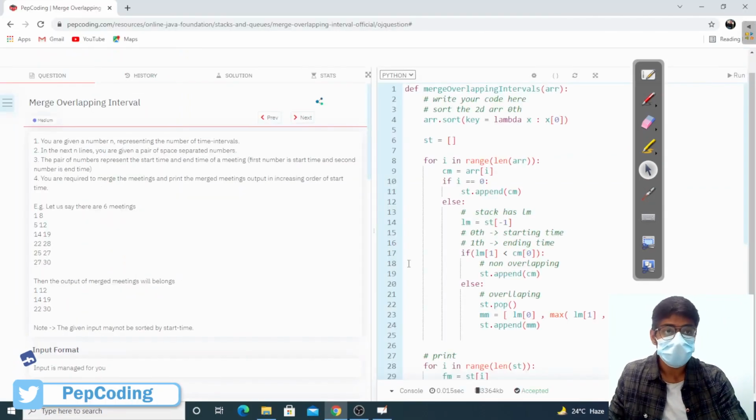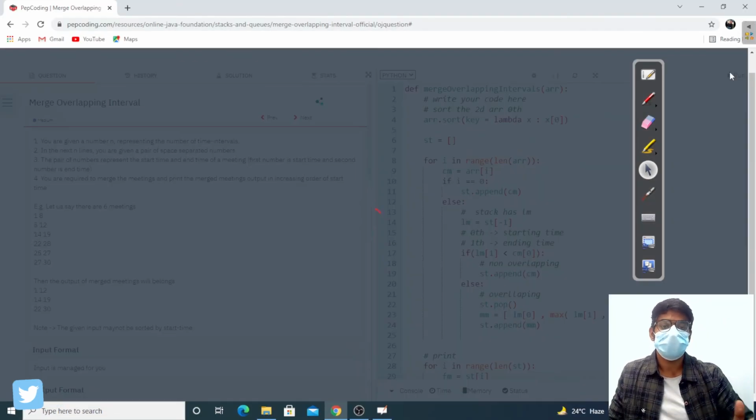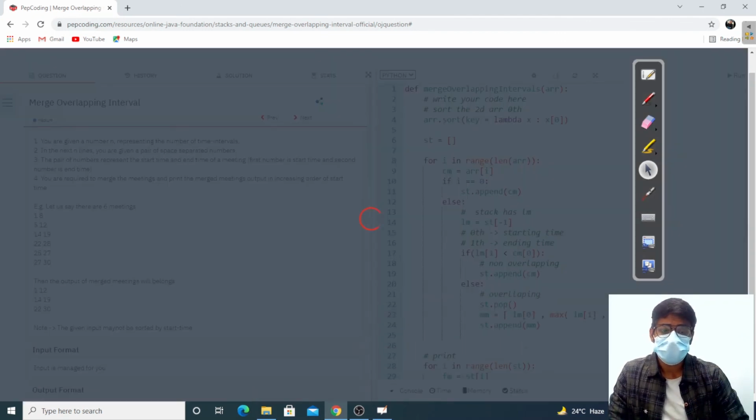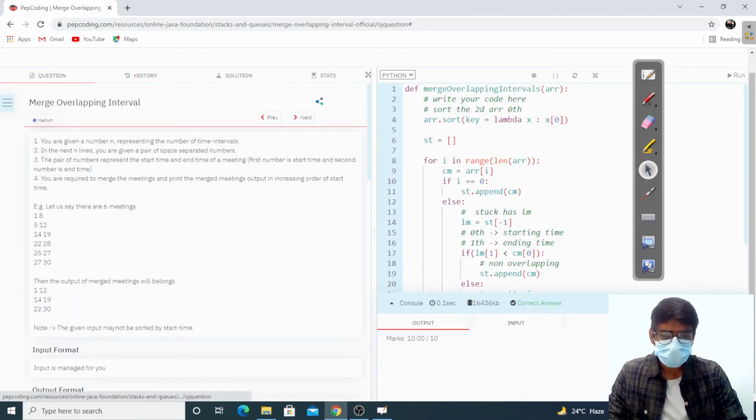So let me run it and check for errors. There are no errors and it is accepted. Let me check all the test cases, and all the test cases are running absolutely fine.